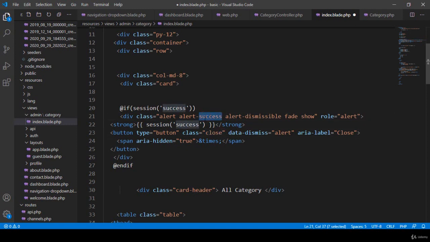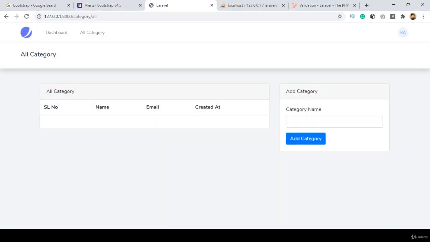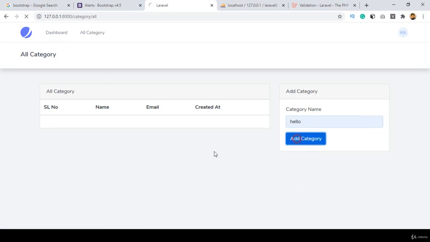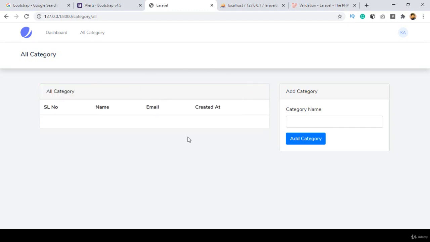So for this reason I use success here. Click save all, and now refresh it again. Now I want to use "hello." Click add category. Yes, you can see it's now perfect. It's showing "category inserted successfully." This type of message is visible, and there is a cross button. If you click the cross, it should be removed.